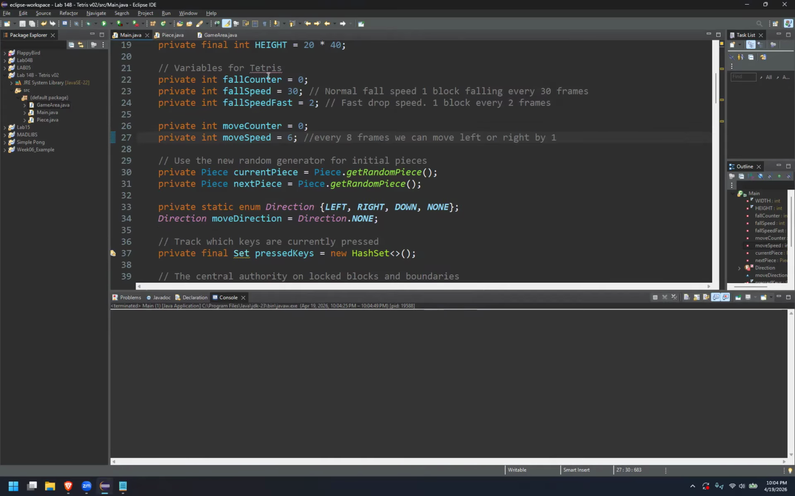So once I have these constants set up, then what are we going to do? Well, I'm going to generate a random piece to be the current piece. That's why we wrote that method called get random piece. So make a random piece for the current piece and get a random piece for the next piece. So the next piece is already ready to go.